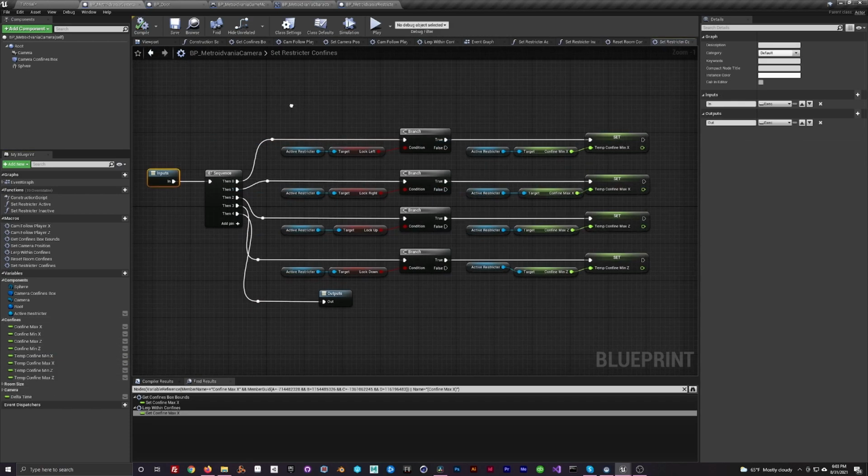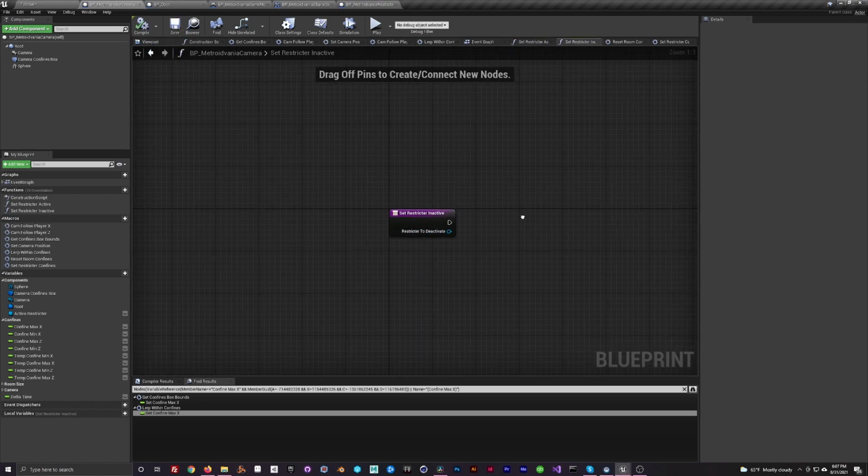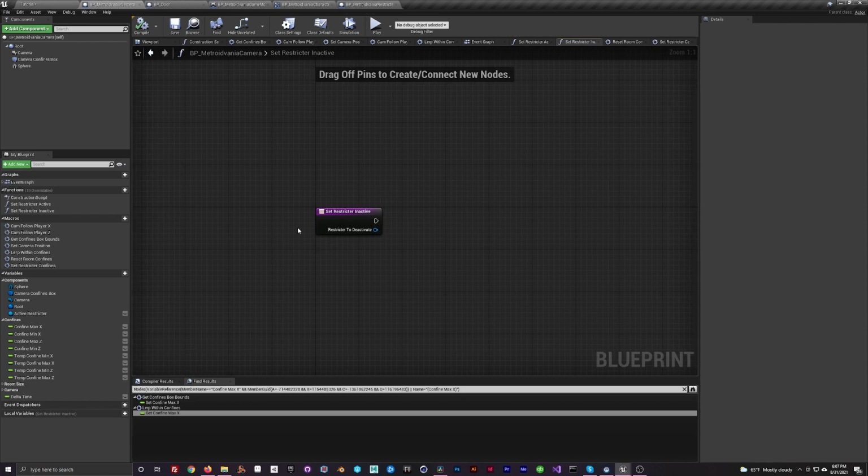So when it's all said and done, it should look like this, and feel free to pause the video to check. So back over in the set restrictor active function, right after we set the active restrictor, we want to do the set restrictor confines macro so that we can determine where the camera is going to be stopped. And then in the set restrictor inactive, we want to reset where the camera is being confined. So we want to put in the reset room confines function.